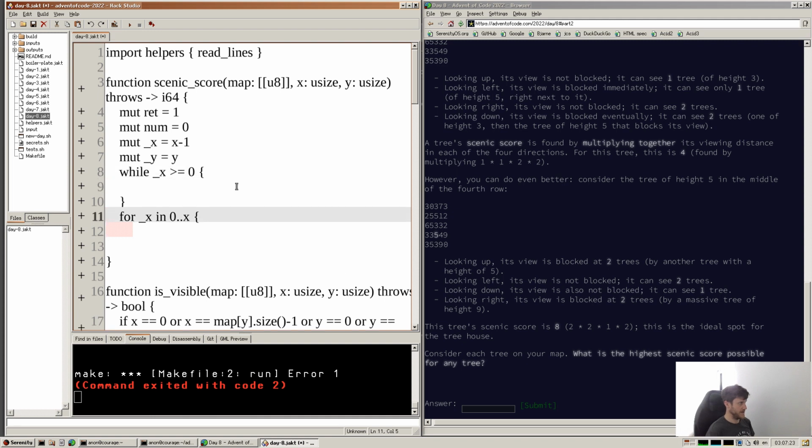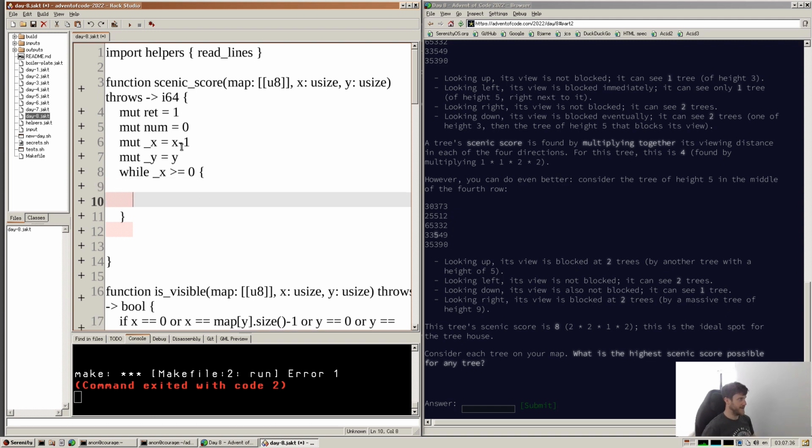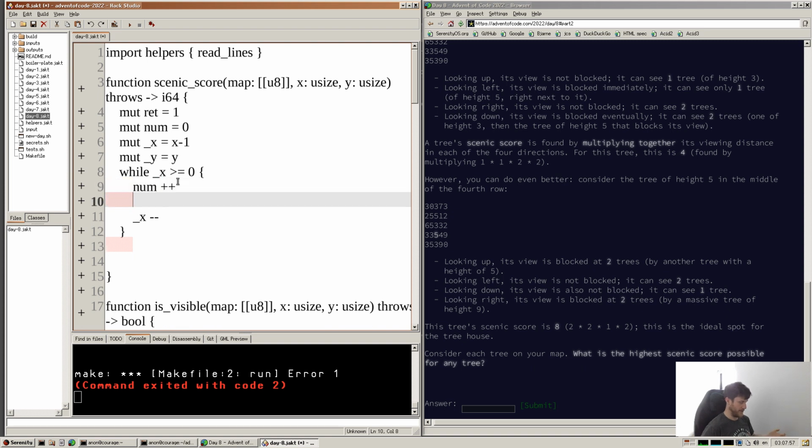So just because we can't have for loops going in the opposite direction, we potentially can, I just don't know the syntax, so I'll do it this way. And x minus minus. Cool, so when we do this, we're stepping each one back, and as soon as we get one, we will num plus plus straight away because we've seen the tree, because we are in this loop.